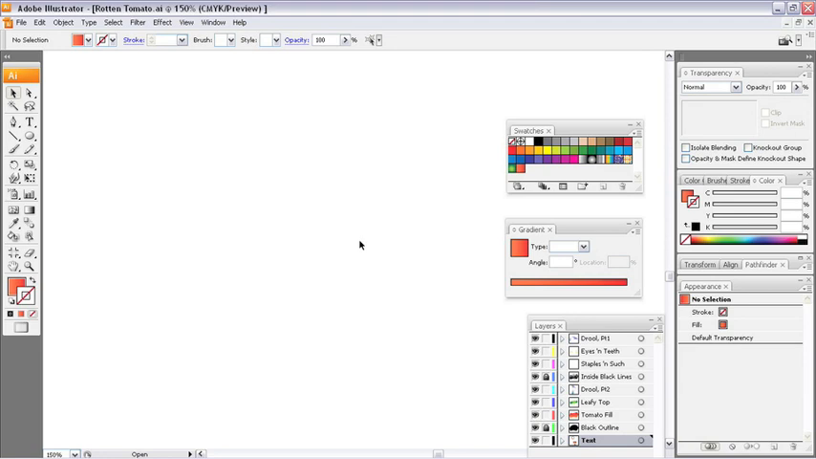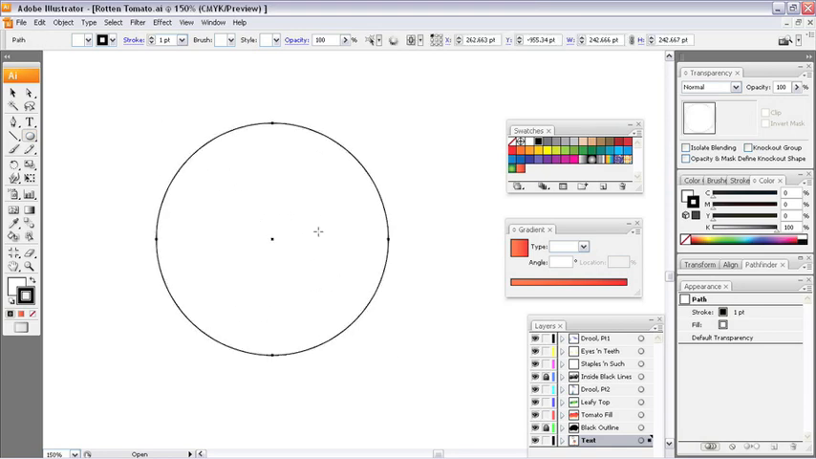So here's what I'd like you to do. Hit your D key on your keyboard, again to reset your fill and your stroke. Grab your oval tool, and give yourself some kind of an oval to work with here.